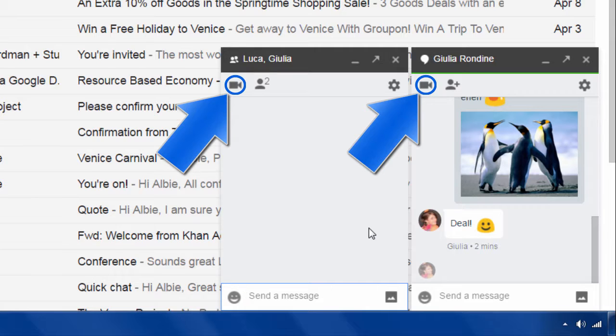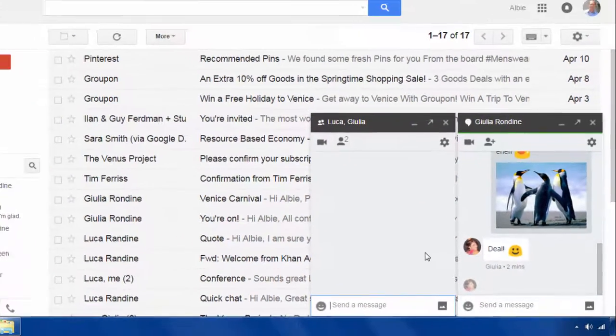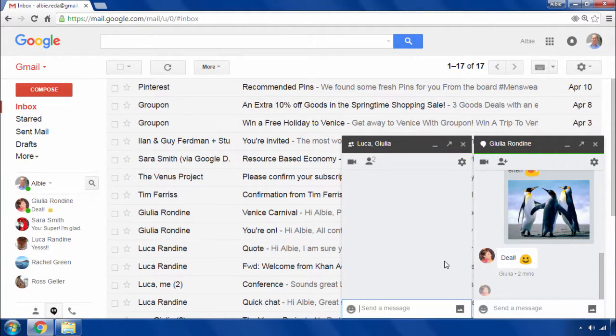This last button allows us to start a video call with the person or the people that we're chatting with. Okay, this ends our overview of the chat window. In the next video, we'll talk about video calls.